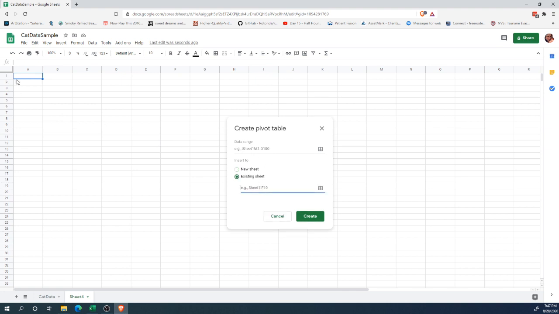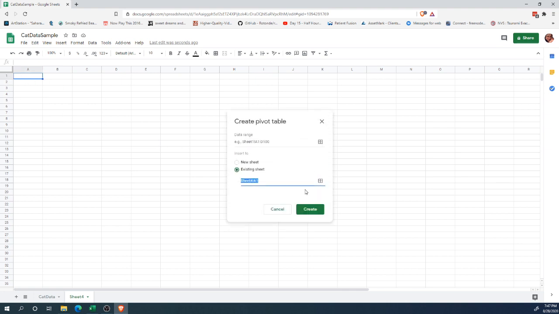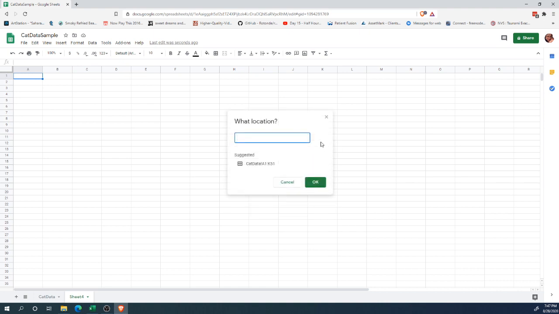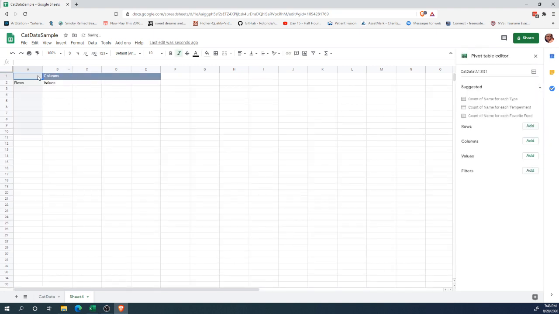And let's just put it here in this sheet. And it's asking for a data range. So when you go to select the data range, see how it suggests, it's like, oh, there's this big data range sitting over here. It's pretty good about finding your data. Okay, so it looks different than Excel, but it's basically the same stuff. You have the ability to select what you want in the rows, columns, values, and filters.